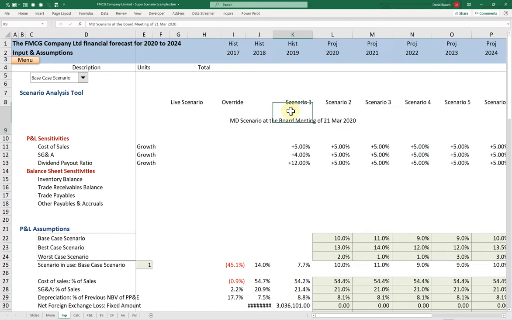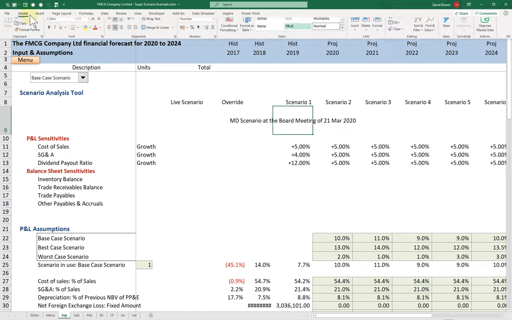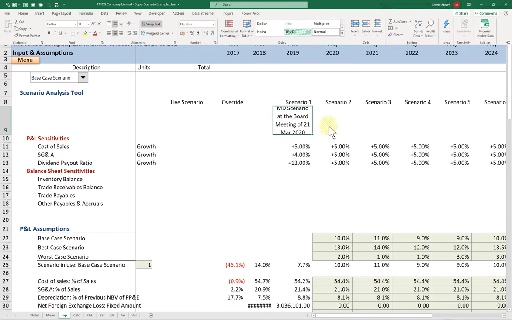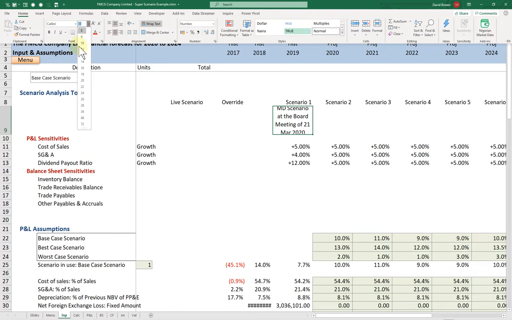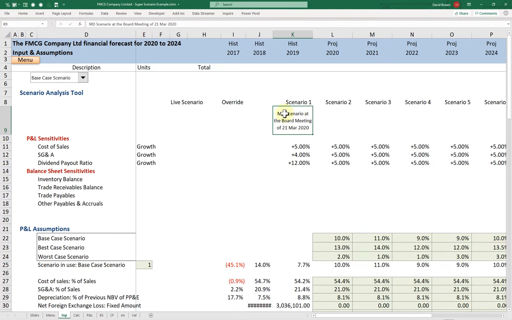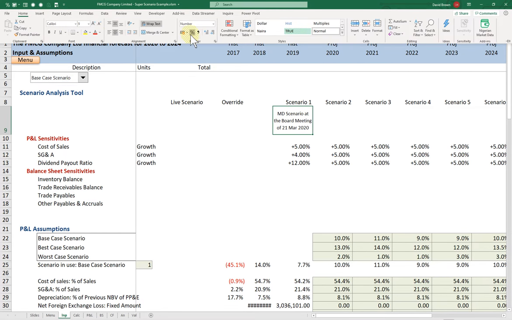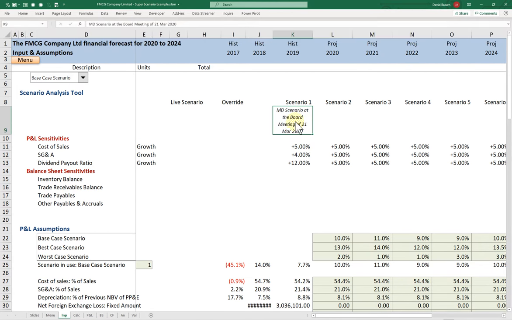All right, so I'm going to wrap this. I need to wrap this. I'm going to go to home and wrap this, right? So I'll probably make it a smaller font, right? So guess what? I haven't plugged anything into my model. I'm still just planning things right now. And by the time I plug it into my model, you see how everything just works like magic, right? So this is MD's scenario as at this. This is what scenario one is. Scenario one is MD's scenario, right?